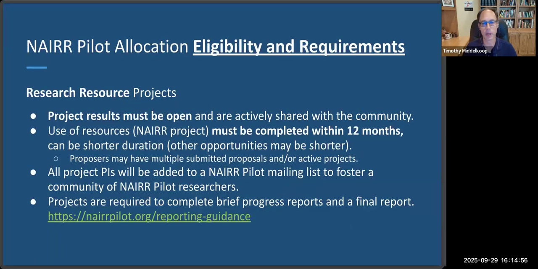For complete eligibility requirements, please refer to the NAIRR Pilot website. We highlight some of these here. Project results must be open and actively shared with the community. Research resources projects must be completed within 12 months. It is acceptable to split complex or long research projects into logical parts across multiple separate resource requests. Projects are required to complete regular progress reports and a final report. Please see the URL listed here for details.